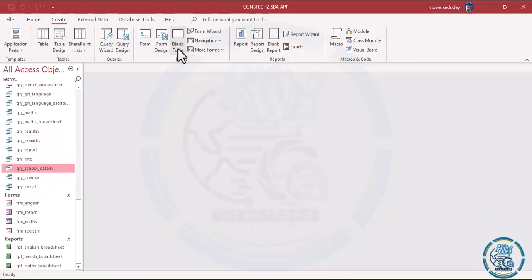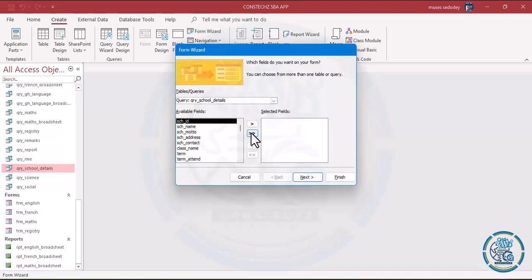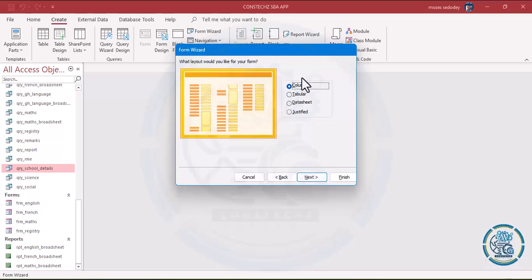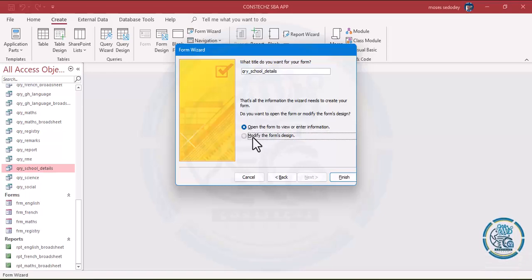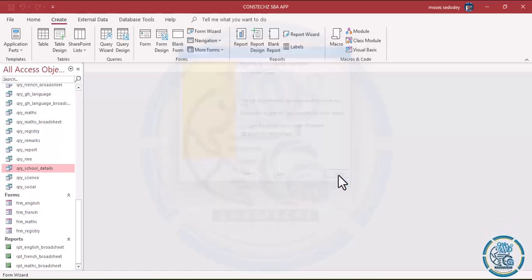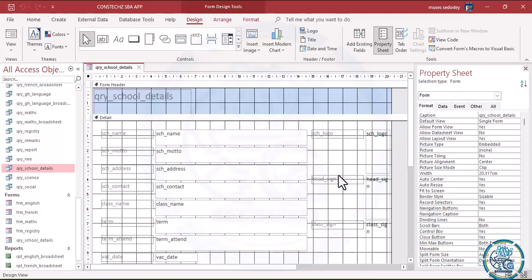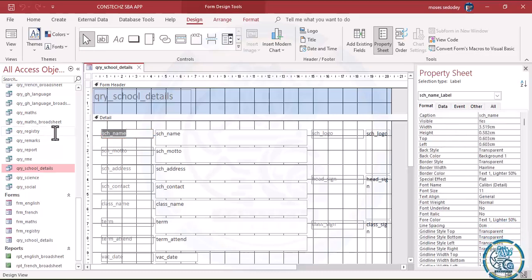That is not a problem. I will go to Create, and go to Form Wizard. I'll select the fields. I don't need the student ID, so I'll take it back and say next. I want a columnar layout, and then next. I want to open it to modify the form design. So finish. Okay, this is what I have.